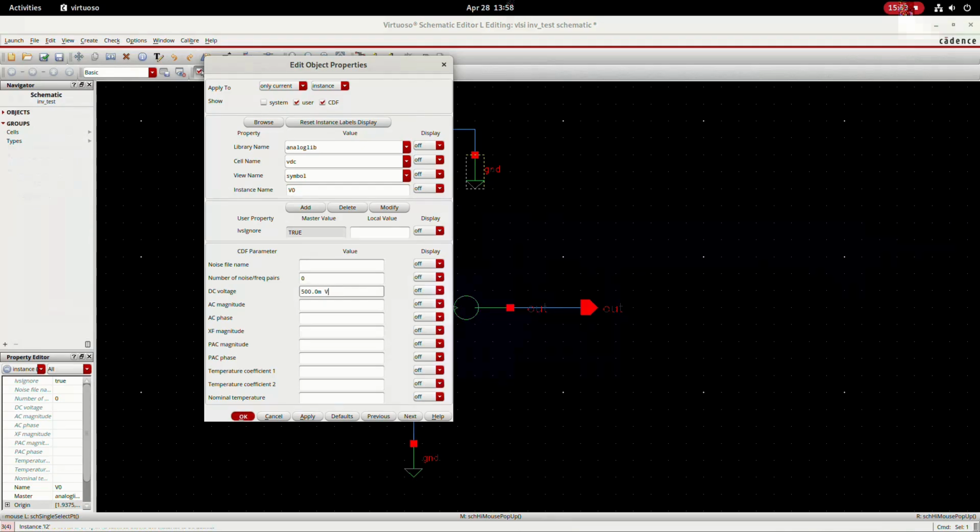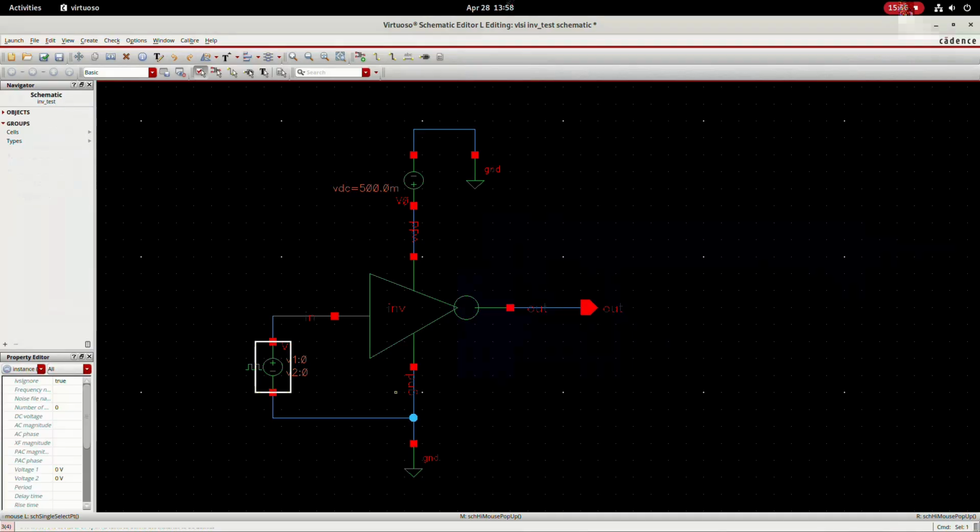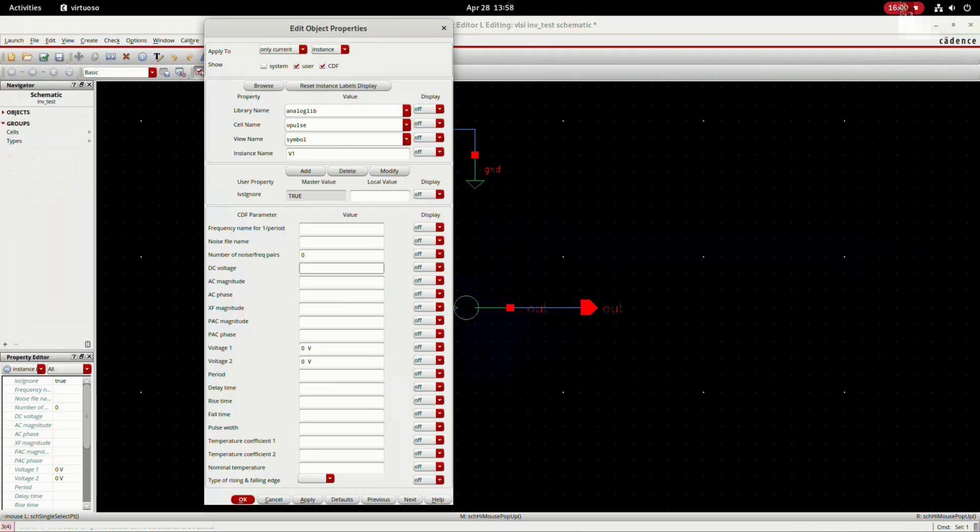Now we need to give the pulse input. Press Q, and you see two voltages. My first voltage is 0 volt and my second voltage is 0.5. The period I am using here is 20 nanosecond. I don't need delay. The rise time is 0.1 nano, the fall time is 0.1 nano, and the pulse width is 10 nano. Okay, that's fine. You can modify whatever you need. Then just click Save.